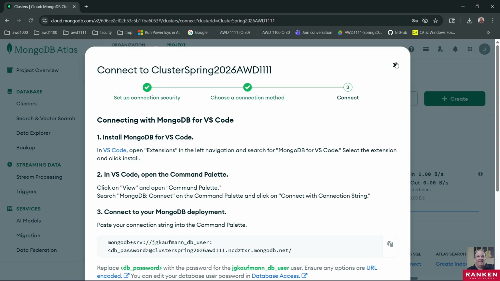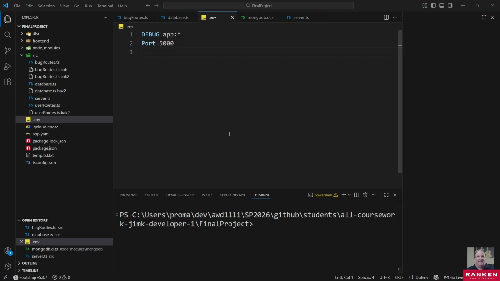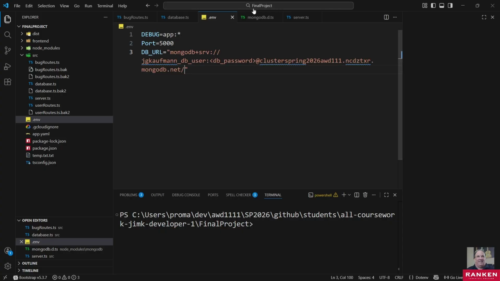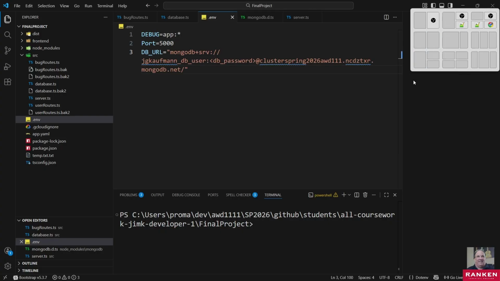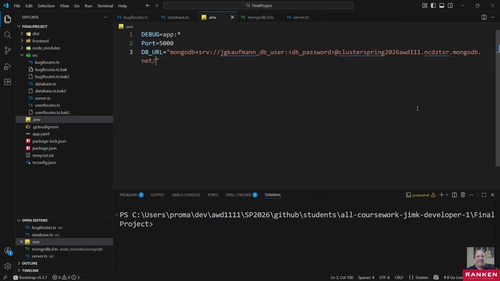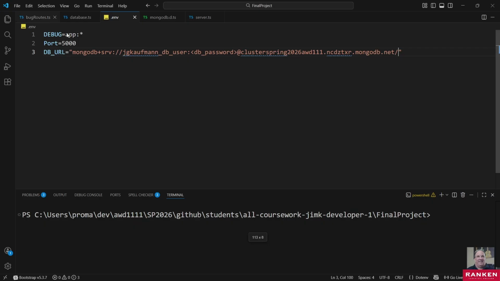So I'm going to go into Visual Studio Code now. In your .env file, you should probably have the same thing I have here, a DEBUG for the app, that's for your debug statements, and then your PORT. And then here you want to go ahead and do DB_URL equals, and then probably put this in quotes. I think you can be fine without it, but I always put it in quotes. Let me make sure that it's all in one line here. I think it is.